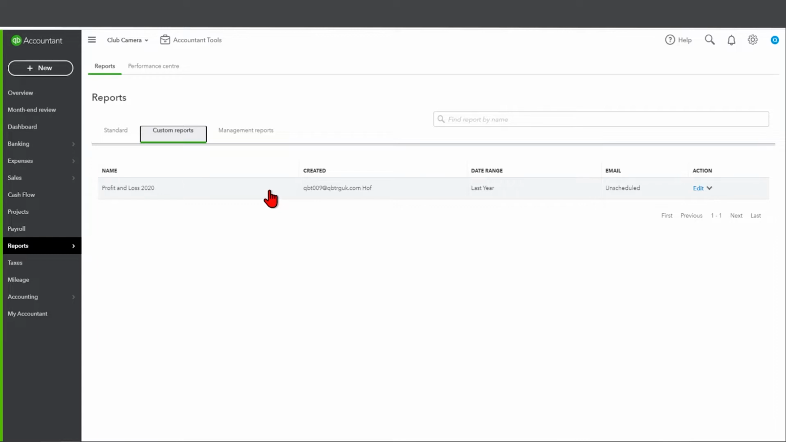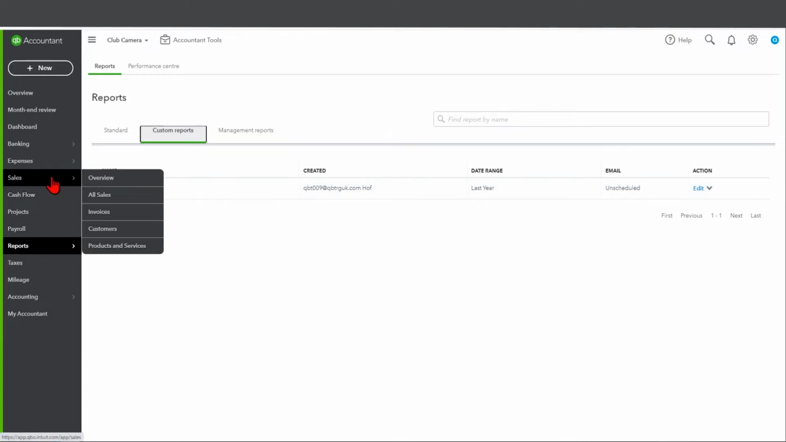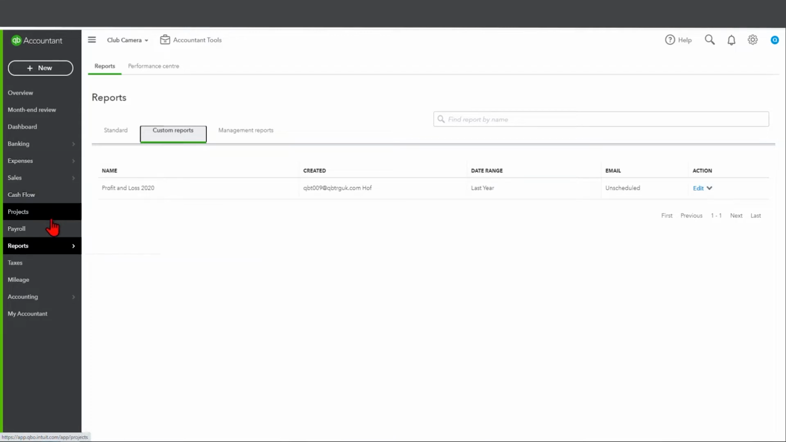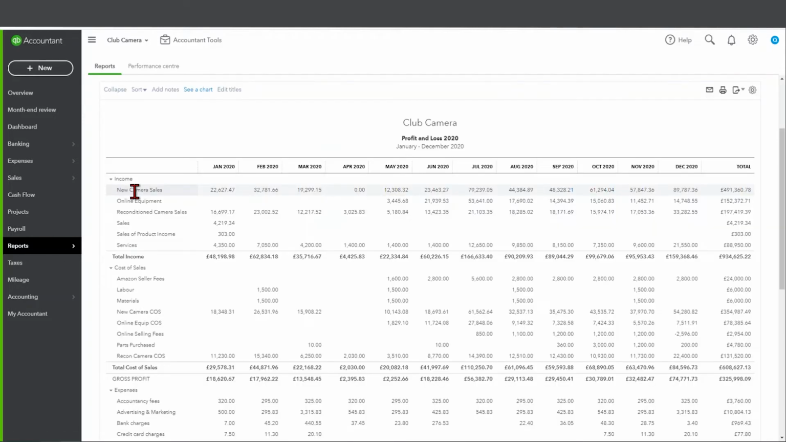So the next thing that I want to show you is, in fact, I'm just going to run that report. There's my profit and loss. I know how much I've sold in camera sales, online equipment, etc. But that's only half the story. Within each of these categories, there is a range of products and services that this report is not telling me about. I want to not only know how much I've sold, but which ranges are doing better, okay?